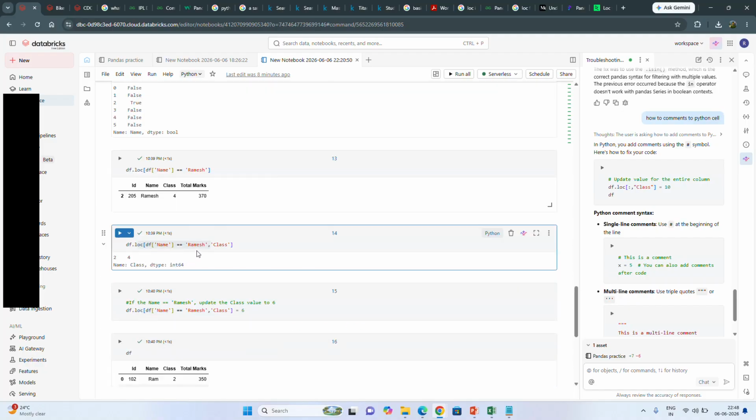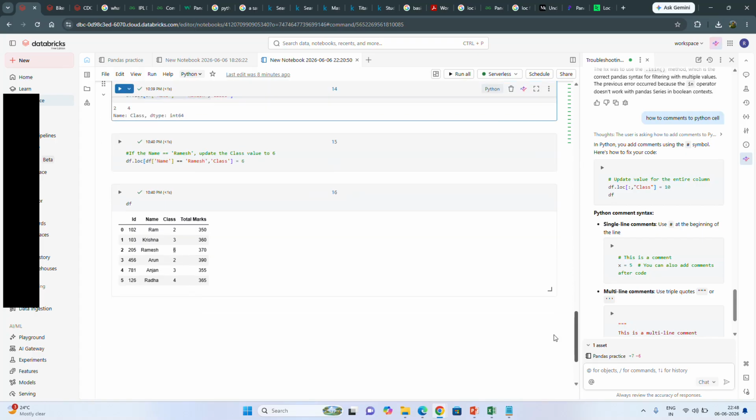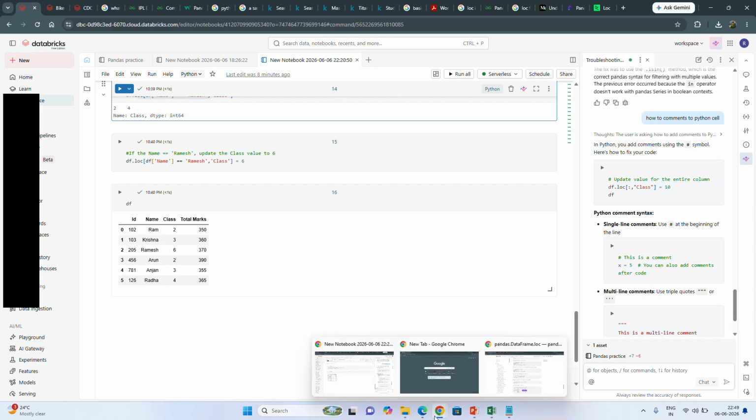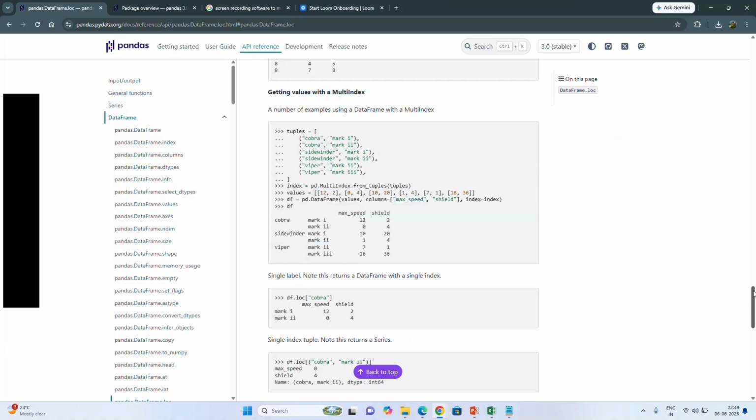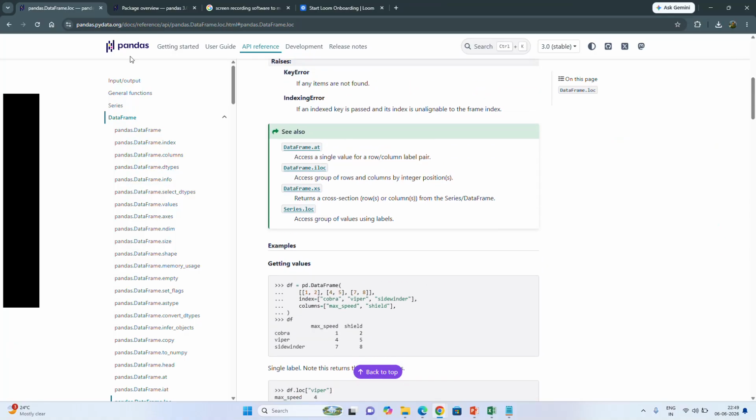Now I want to update the class value of Ramesh to 6, then we need to give all this equal to 6. If we see the df, we can see that for Ramesh the class value got updated to 6. We can see the documentation of the pandas library .loc function in pandas.pydata.org.